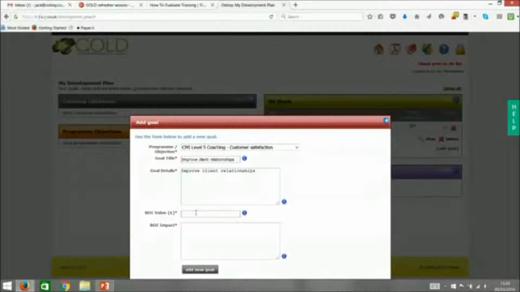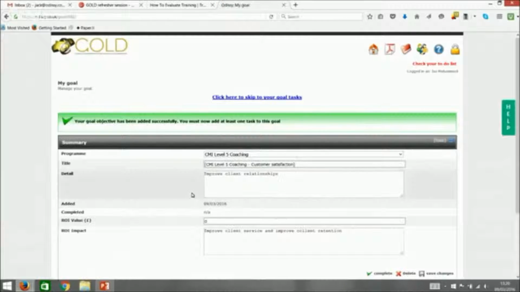Impact at the moment, I'm not sure of, so I'll put in 0. And then I'll say improve client service and improve customer retention, client retention. So you add the new goal, and that takes you back to the My Goals area.